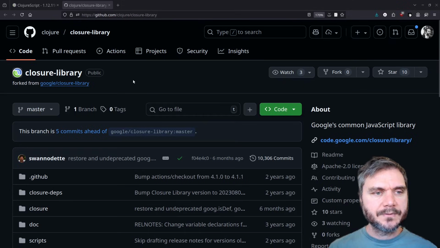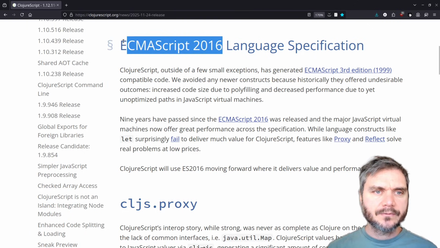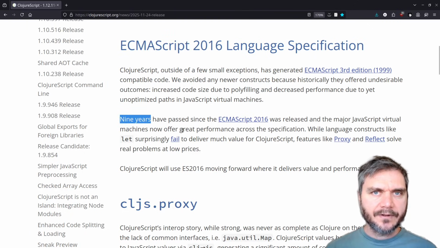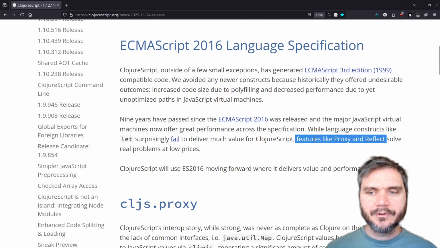The ClojureScript developers maintain their own fork of the Google Closure library, which is actively maintained by the Clojure team and the community. So the first big change is that ClojureScript will use ES6 now. And a big reason for that is it's been out for 9 years, and ES6 now offers great performance. ES6 also comes with new features, which allow new features in ClojureScript itself, as we'll see.